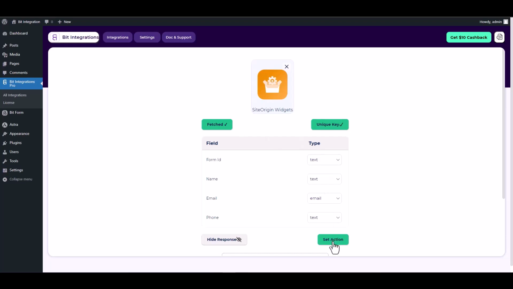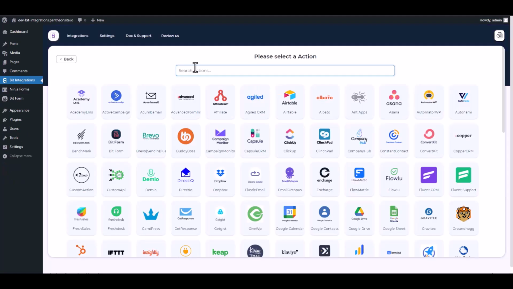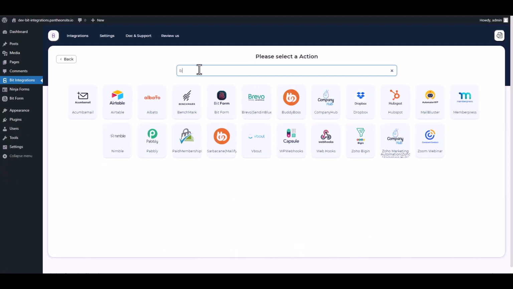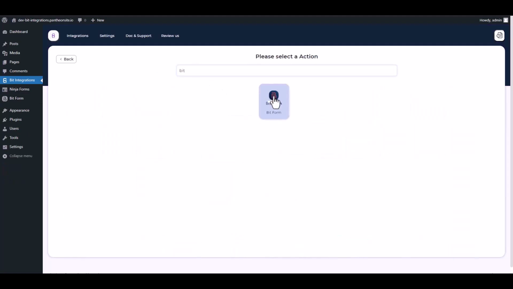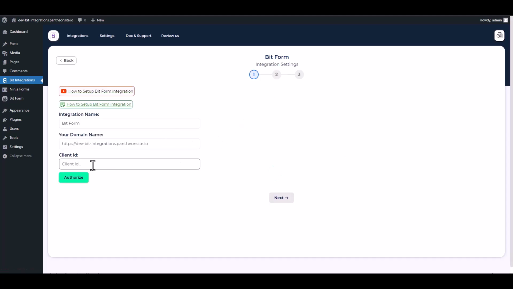Set action. Search and select Bit Form as an action. Give here the client ID. So, go to the Bit Form dashboard.